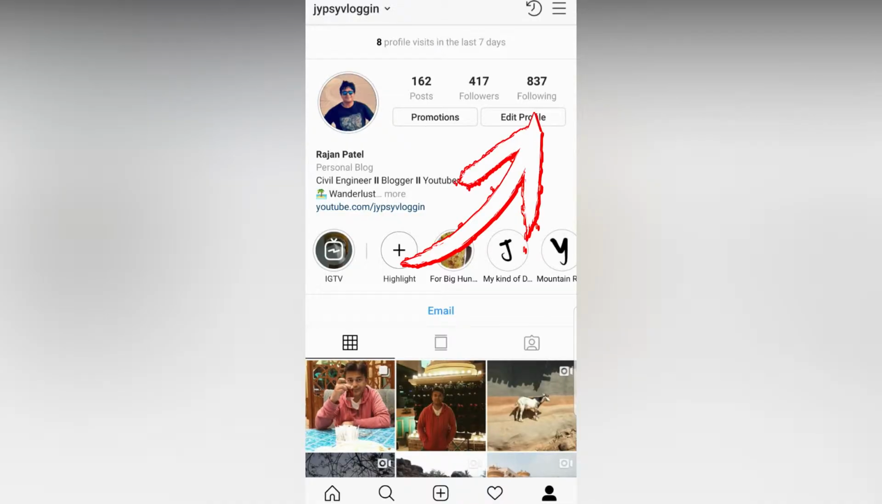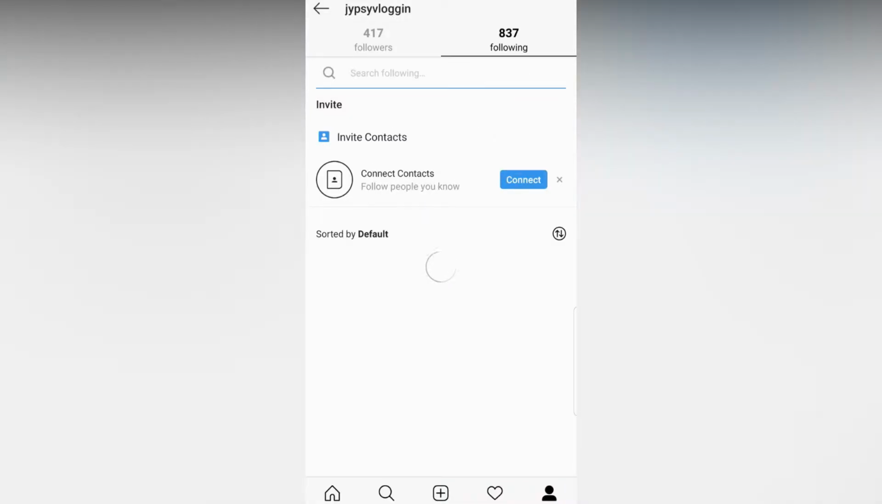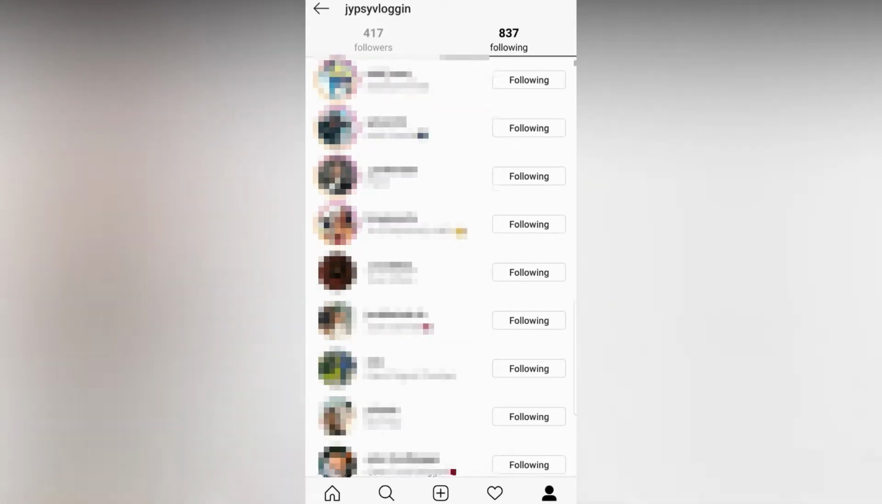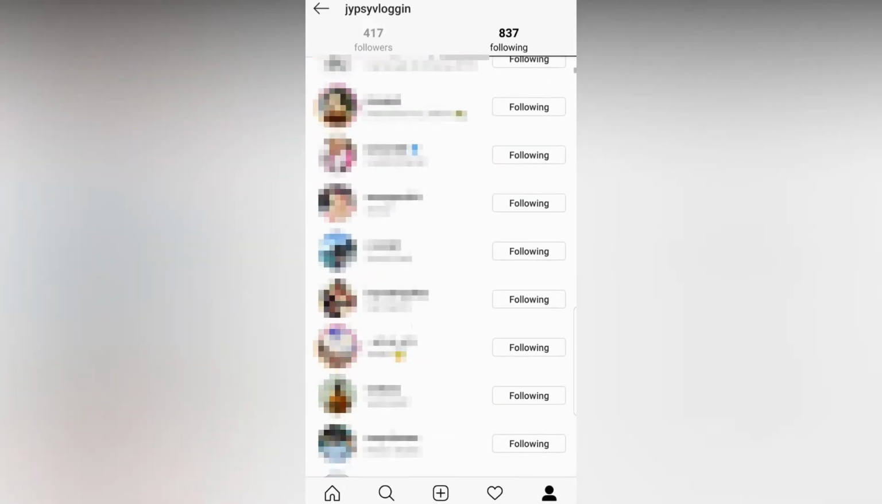In the right top you can see following, just tap there. Here you can see all the profiles you are following. Just scroll to one profile you want to check if they are following you back.